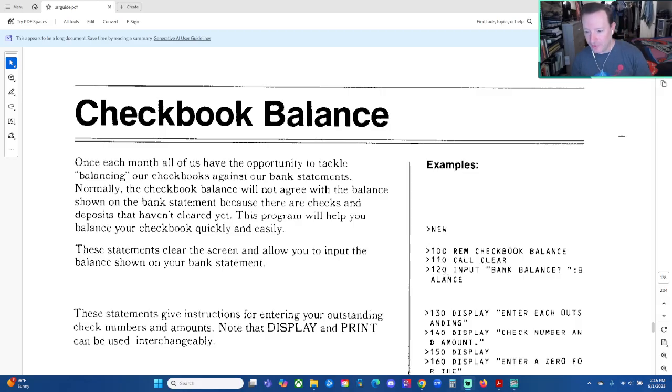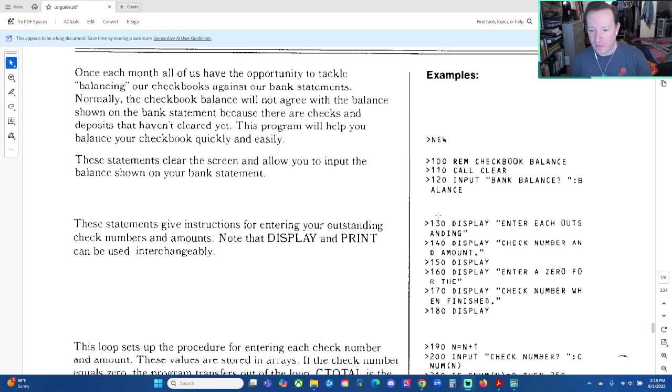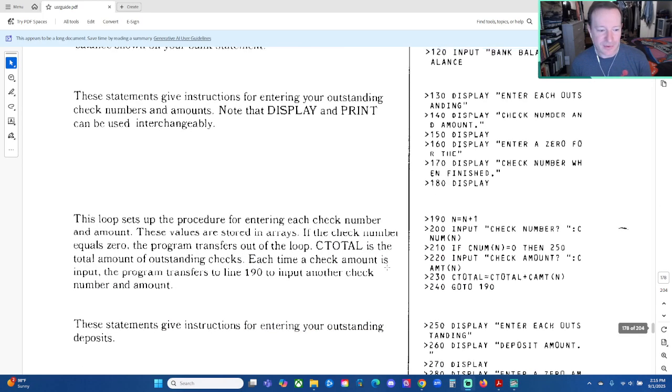Lines 100 through 120: these statements clear the screen and allow you to input the balance shown on your bank statement. Lines 130 through 180: these statements give instructions for entering your outstanding check numbers and amounts. Note that DISPLAY and PRINT can be used interchangeably. Yes, PRINT was originally for printing on paper and DISPLAY on the screen, but with the movement away from paper readouts towards things on the screen, there's a little bit of fuzziness in the definitions of those terms in this time period.